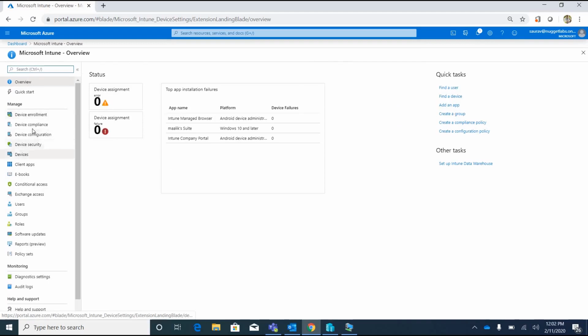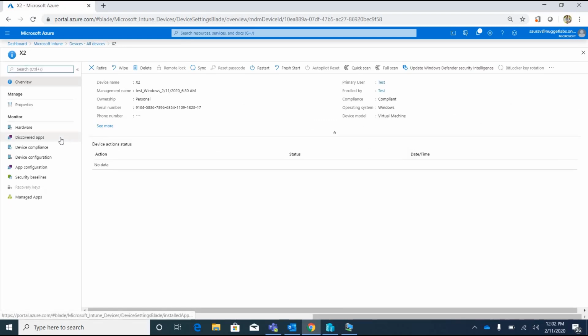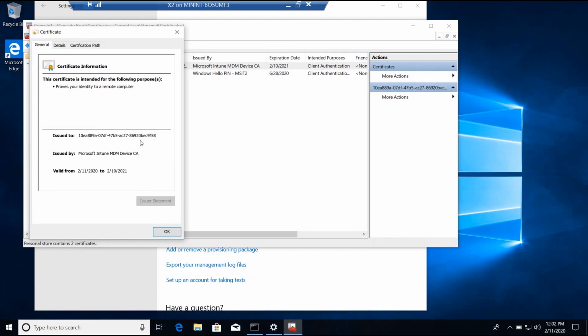and let me just come back here and then see if the entry of the device is now created. It sure is. X2. What is the device ID of this device? How do we find out the Intune device ID of a device? It's there over here itself, ending with 58. Or you can go to hardware, and then it says this is the Intune device ID ending with 58. And you can see that this cert was issued to the Intune device ID ending with 58.